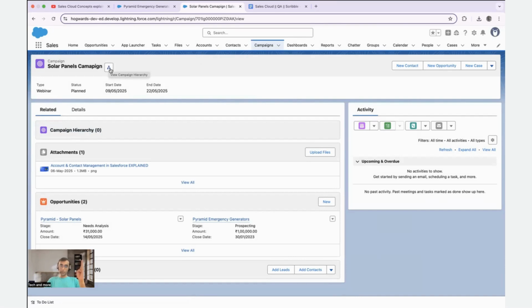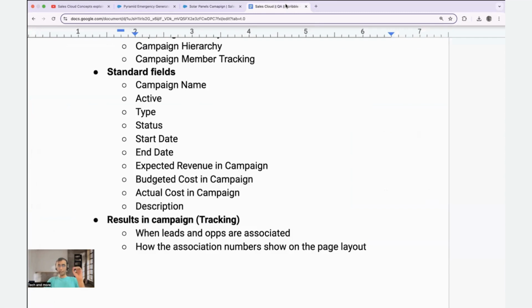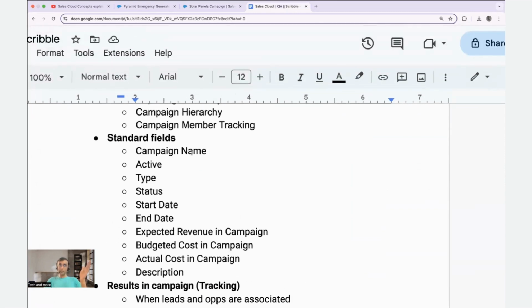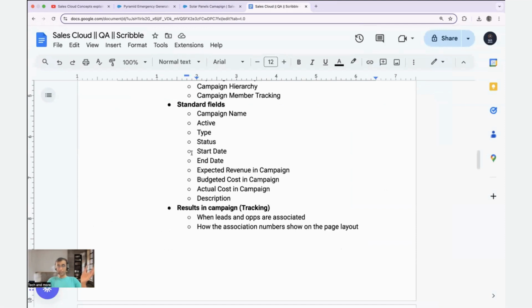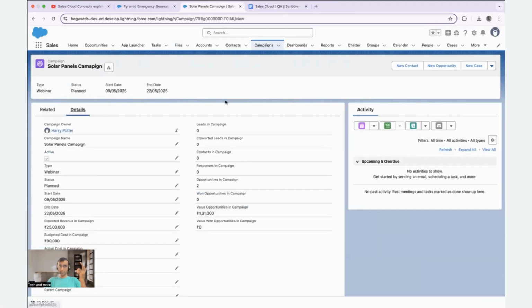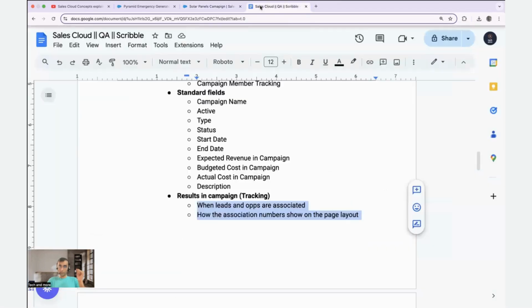If you remember, when we started creating this campaign, we had a parent campaign field. If you had that already populated, you would see the campaign hierarchy here. But let's not complicate it for now. Overall, that is the concept of campaign and how it is used. These are the standard fields. These are the results: when leads and opportunities are associated, these are the pointers we discussed in the details section, that is, the number of leads and opportunities correlated to it.